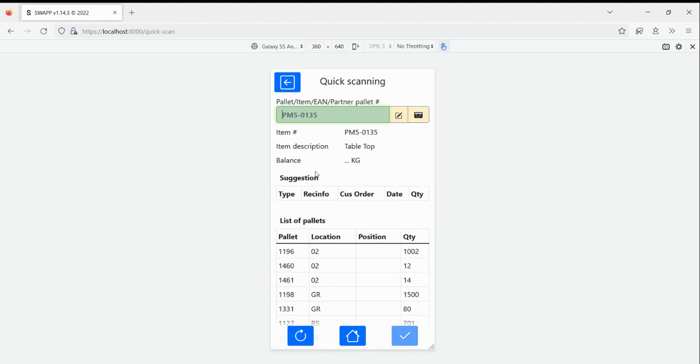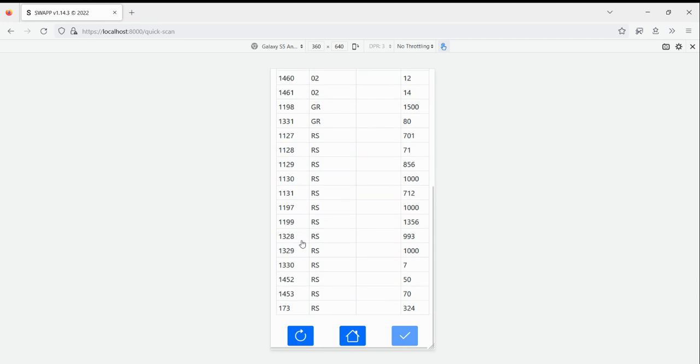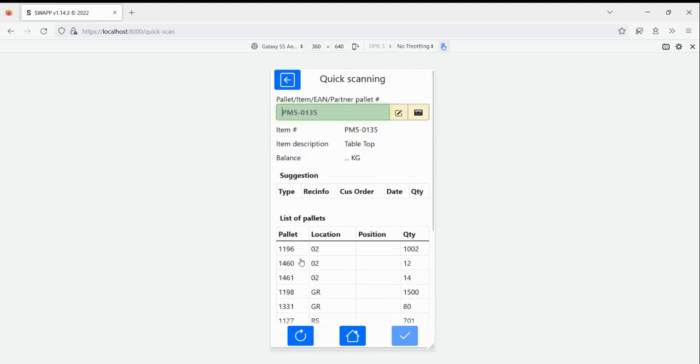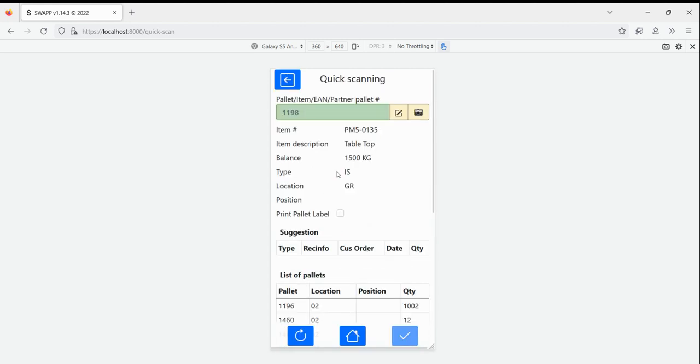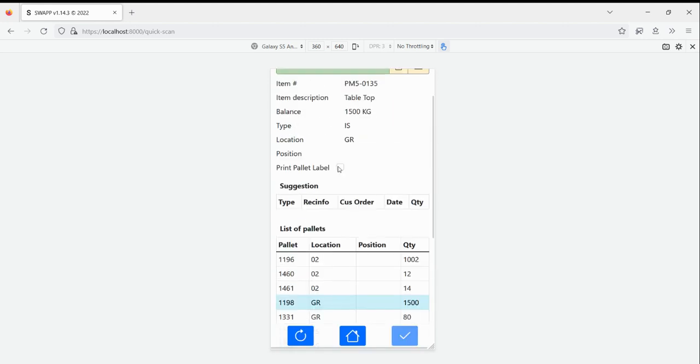Its details will be populated. If there were any suggestion present, that would have displayed here, and the list of pallets coming under the scanned item is being displayed. Suppose the user wants to see the details of a pallet from the list that is shown, he can just click on the pallet and its corresponding details will be populated.